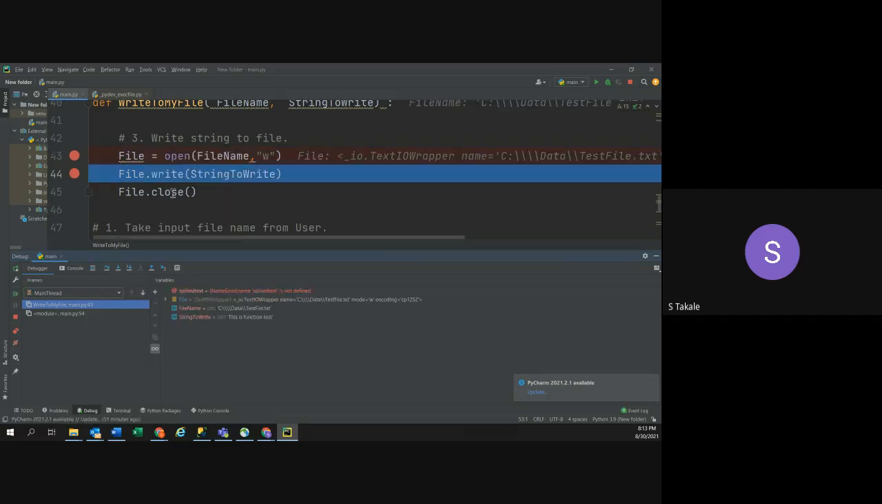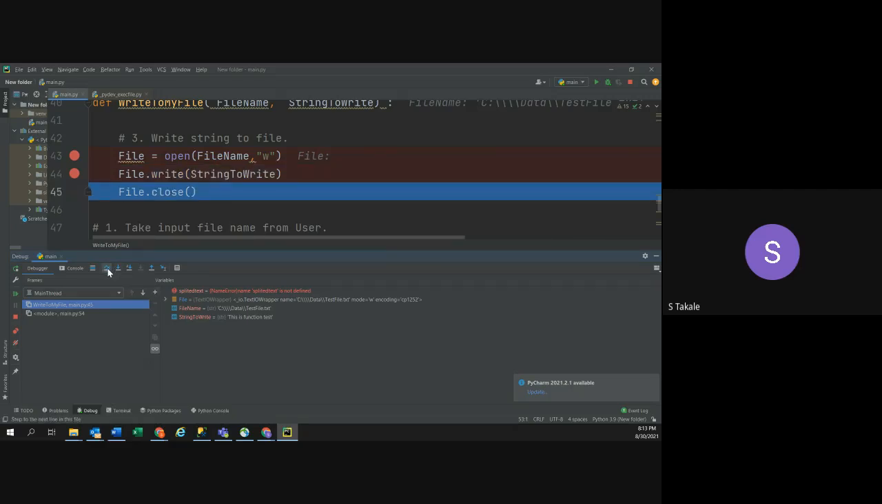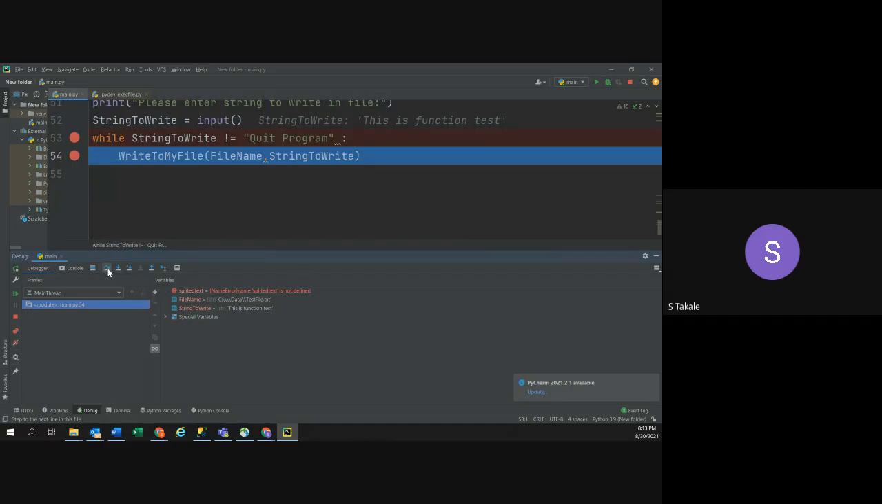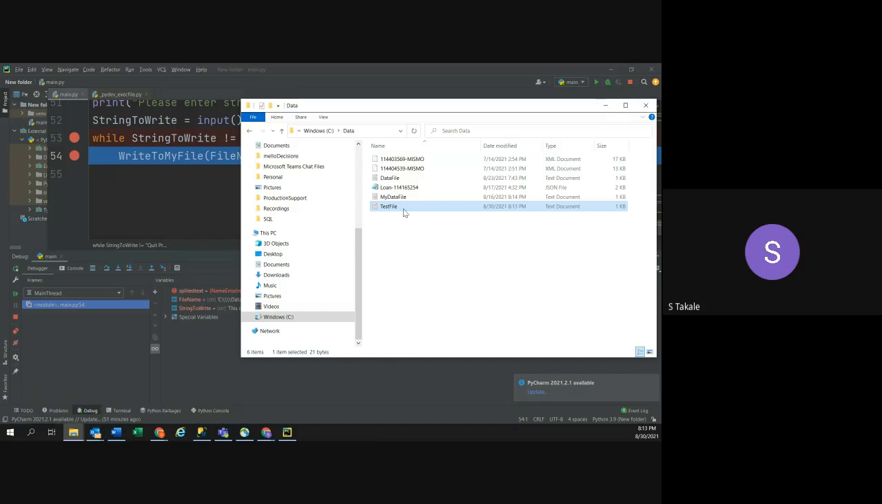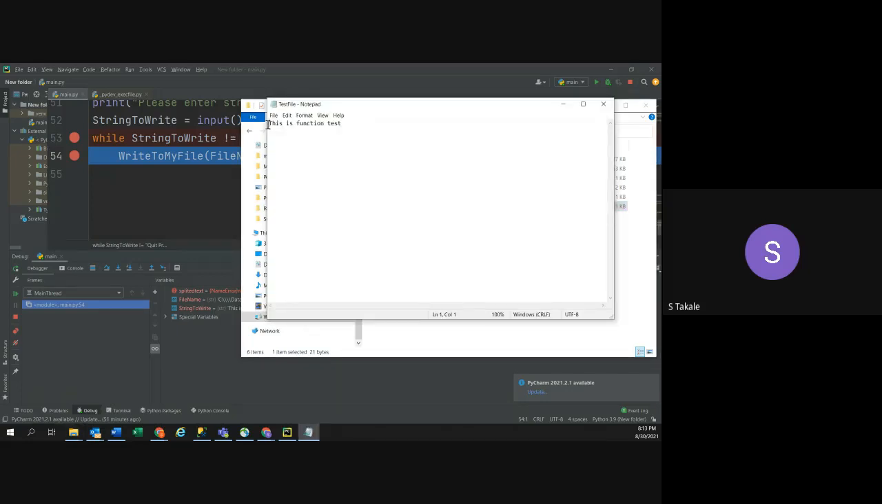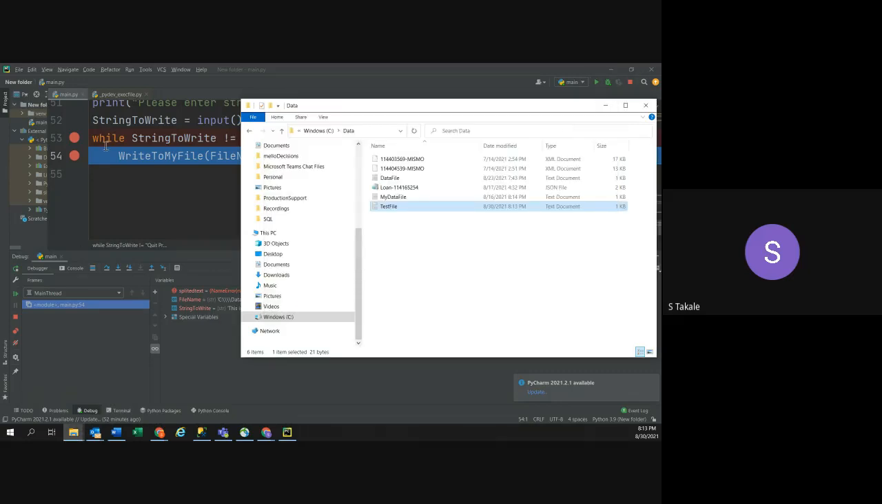So what happens? It opens the file. It's going to write the text. What is this? This is function test, correct? When it writes and closes, it came out. So now if you look at the file, it wrote that part, right? It overwrote our previous one, but it wrote the new text, whatever we typed in.